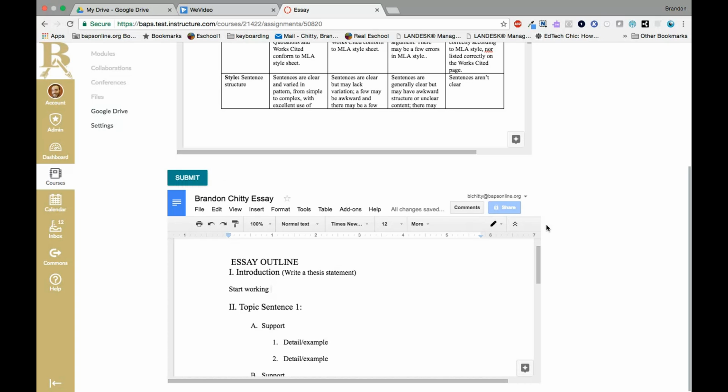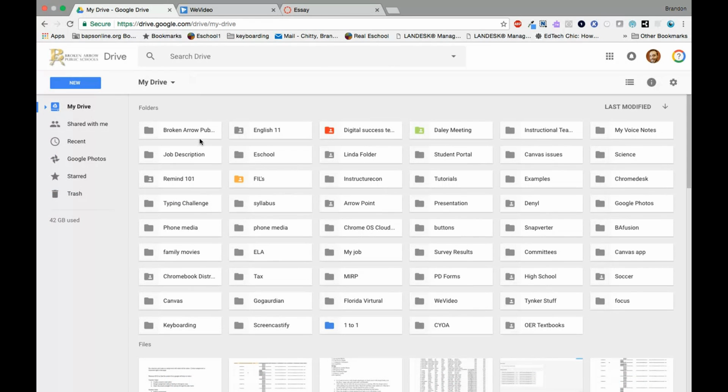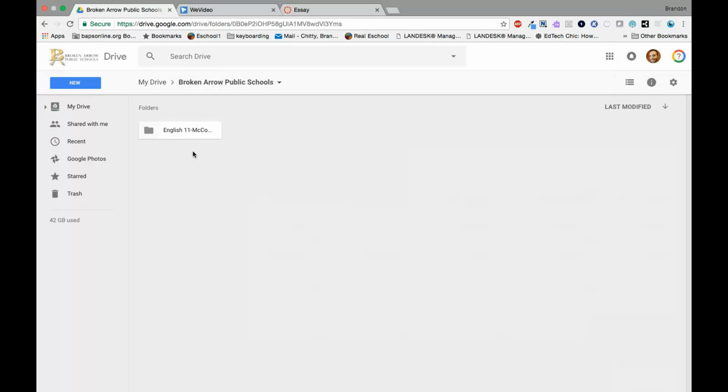I want to show you one last thing before we sign off, and that is what the students' Google Drive looks like now. I'm sure many of you have suggested to your students to make folders. Well, now with this integration, let's see what it does. It created a folder named Broken Arrow Public Schools. Inside this folder, it created a class, English 11, and they will have multiple classes for the ones that they use this integration for. And then there's a folder for cloud assignment, and then a folder for essay, which was the assignment that we listed.